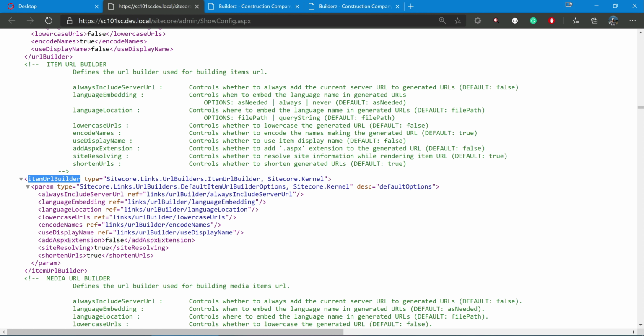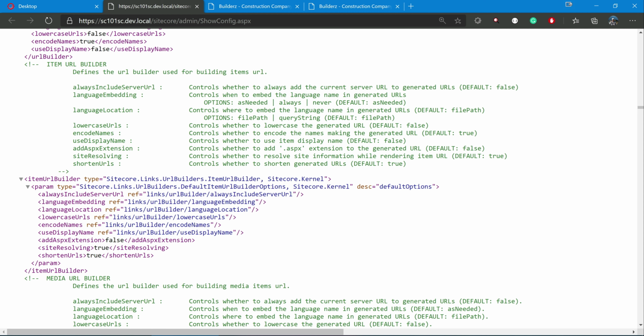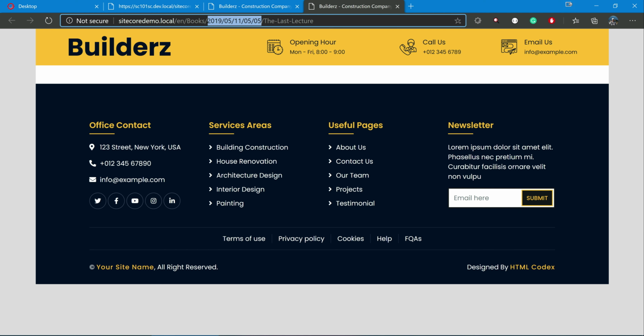Let me talk about this. Anytime you want to customize the URL generation, we have to customize this piece because this is what generates the URL. We don't need to customize all these things, but we need this item URL builder. So this is what is being hit. We need to override or extend this, whichever way we want to do it. Then we need to identify when this particular book item is coming, and change the URL generation. Let's see how it can be done.